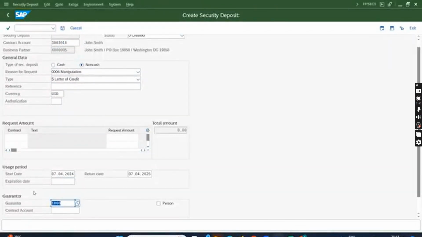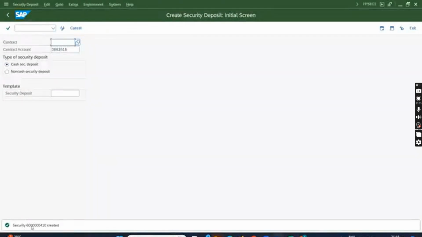I mean, they will be asked, hey, you have guaranteed that John Smith will pay, but he's not paying. So there is some issue, and Changu Mangu will take care of it. It does not mean that Changu Mangu has to have a contract partner role assigned. If a BP is created, I can assign here. If the BP has a contract account, then I can do, but if there is none, I can do it this way. So save. Secure deposit number in the 6 series, 410, is created.